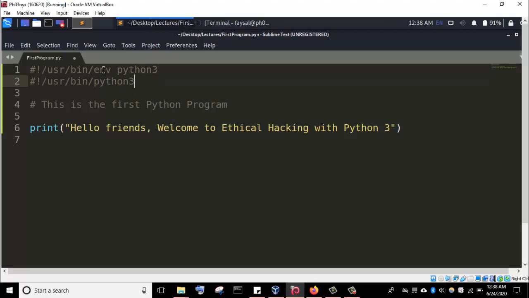Basically, env and Python 3 in some Linux distributions reside in the same location. Likewise, in Kali Linux, both env and Python 3 reside in the same /usr/bin directory. So here they are calling the Python 3 interpreter directly by specifying the absolute path where it resides, and making use of it to run the script. This is the particular Python script.